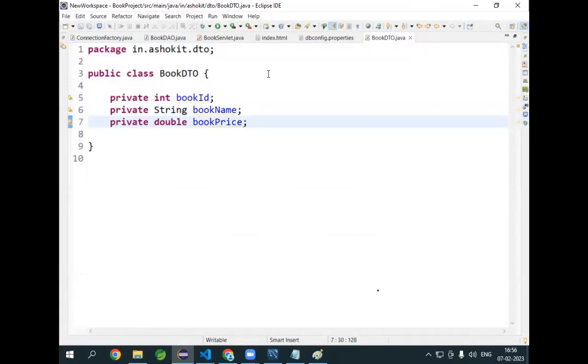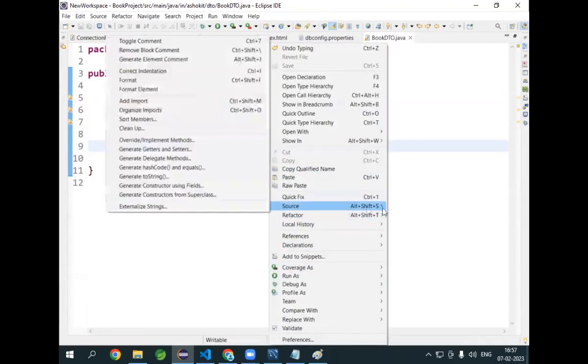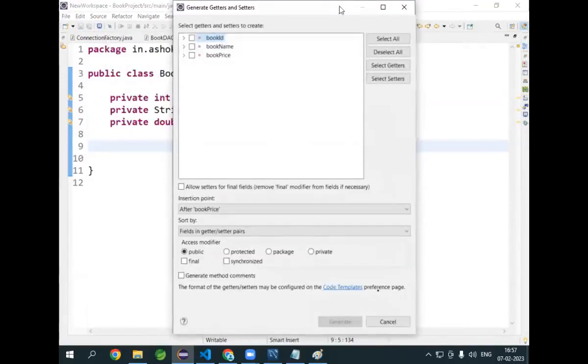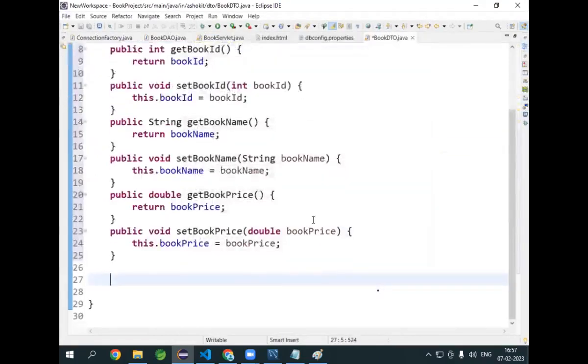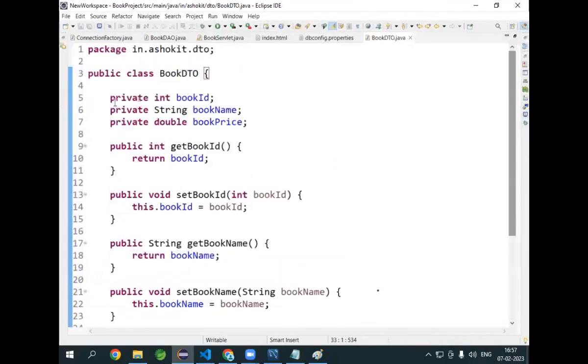These variables are private variables. Can we access them outside? No. Now I want to use the variables to set the data and get the data. For that we need to write setter methods and getter methods. Setter methods are used to set the data. Getter methods are used to get the data. So how to generate the setters and getters? Right click, source, generate getters and setters. Select all, click on generate. With this, my setters and getters are generated for the variables.